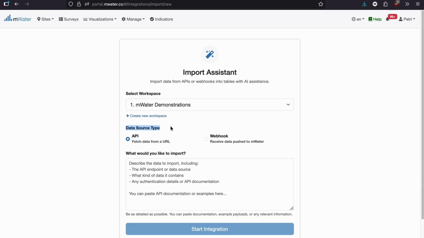The data source type is a simple selection. Typically, there's data that's being fetched from a URL from some other system. So basically, another system has some pathway for you to bring data through. The other option here is to use a webhook, which is something where the other system sort of knocks on the door of mWater or our platform and sends data through.